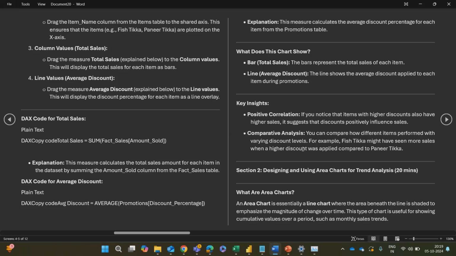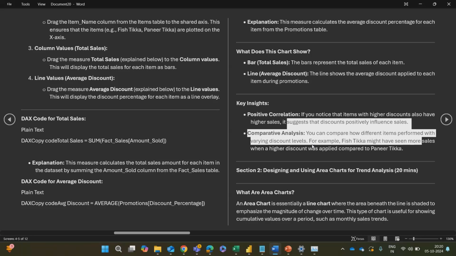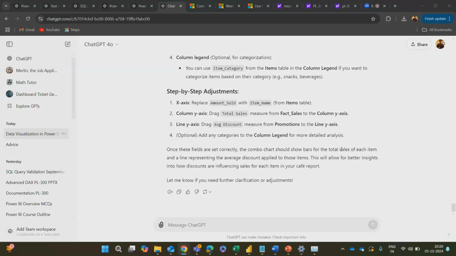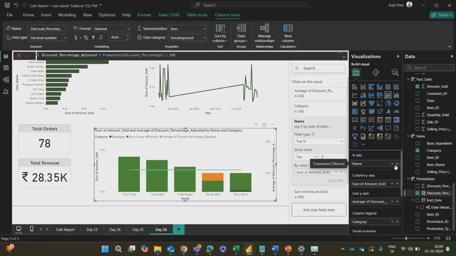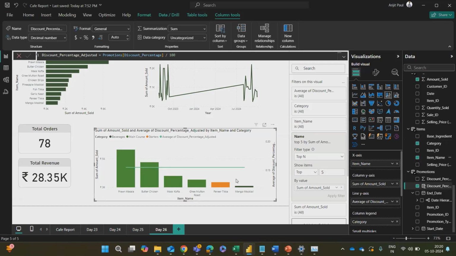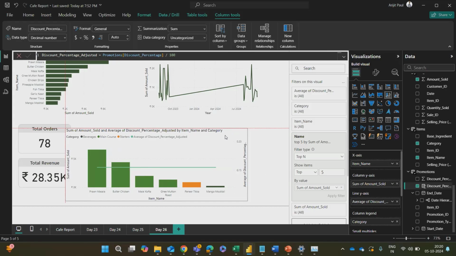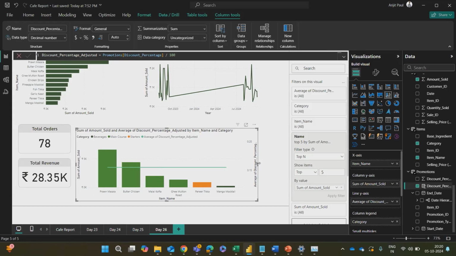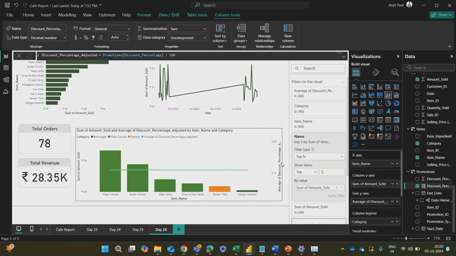So we can get the positive correlation. If you notice with items that higher discounts also have higher sales, it suggests that discounts positively influence sales. We can have the comparative analysis where we can compare how different items performed with varying discount levels. Suppose we change this customer's name and we try to incorporate the item name. Now we have all the items grouped by starters, by main course, and now this is the most important way of analyzing metrics, analyzing all these options.